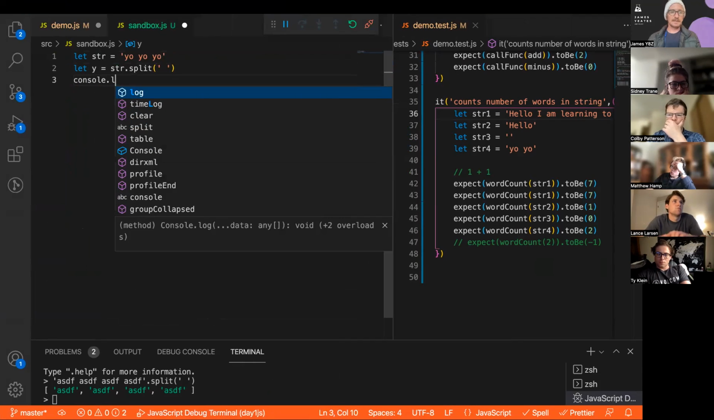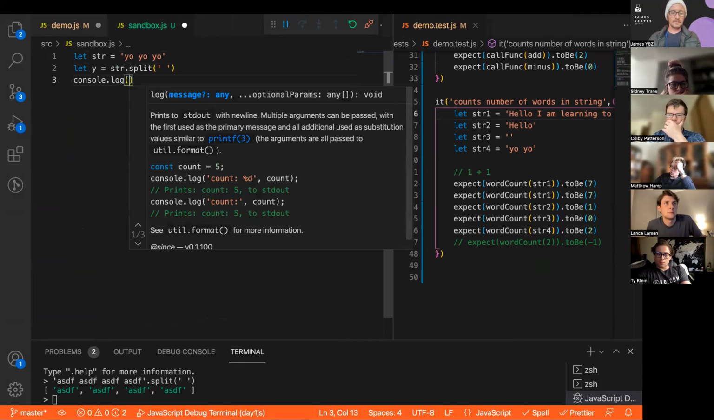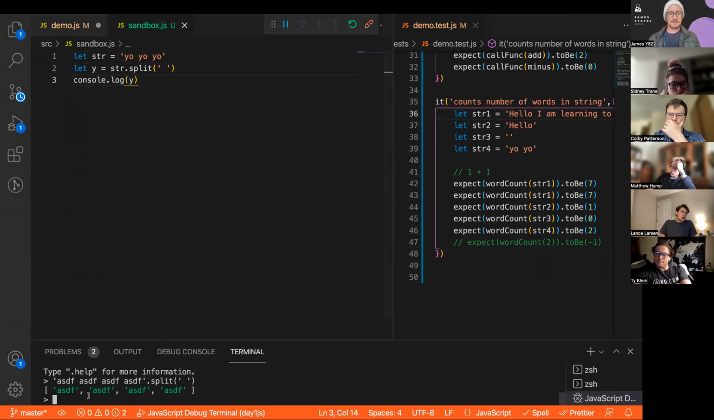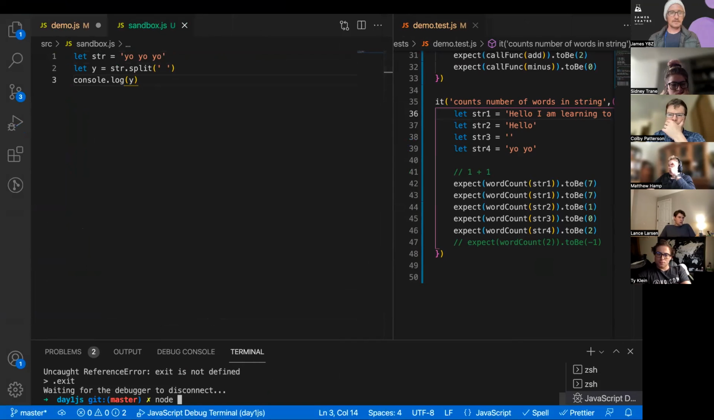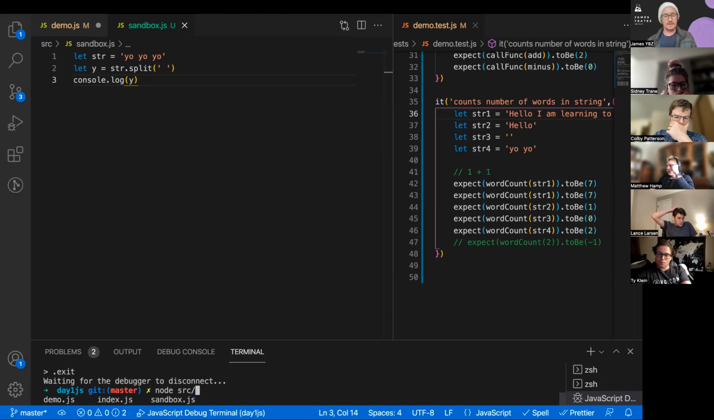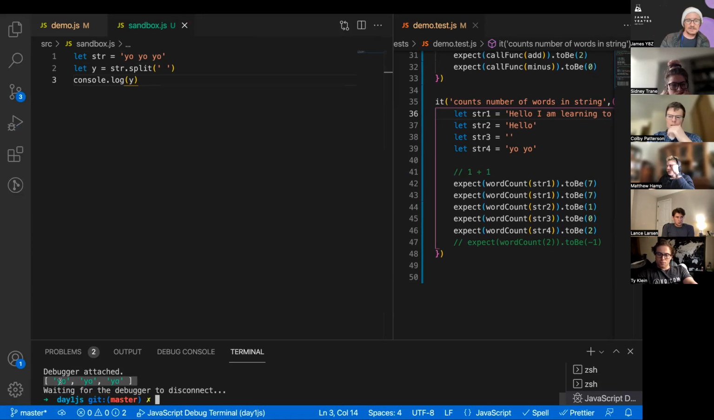And here you can use a console.log. I don't know why. So you can come in here and see what's going on. So this I would run node source. If I want to run a specific file, not a test, but a file, I just give it the relative path to the file. And see, when I log that, I can see it's yo, yo, yo.